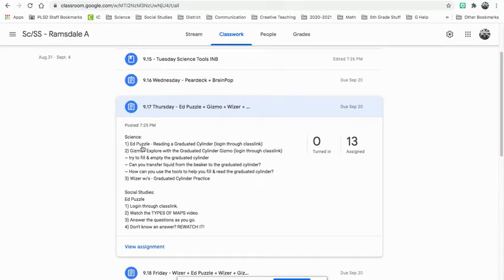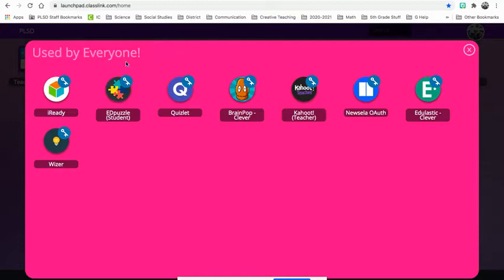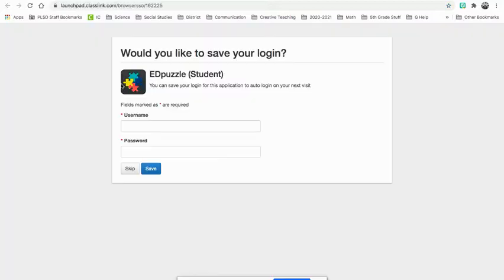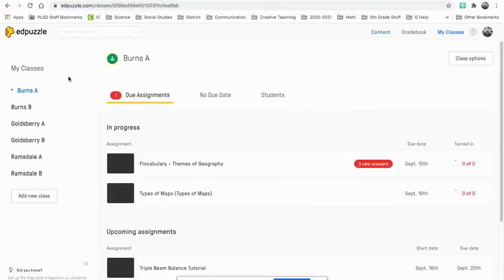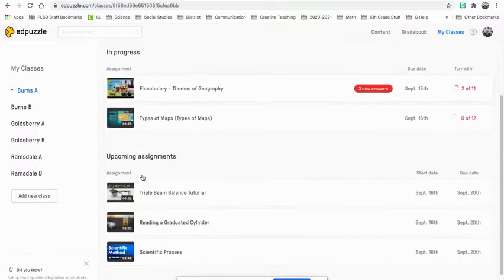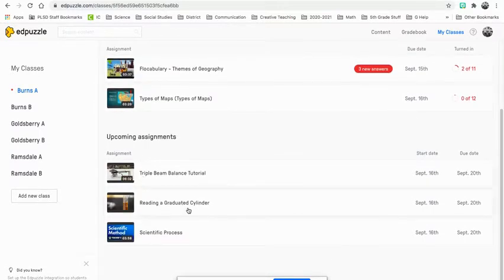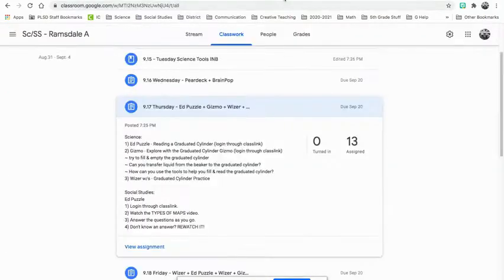Okay, you have an Edpuzzle first. You need to watch the Edpuzzle about reading a graduated cylinder. Again, going through ClassLink, clicking on that Edpuzzle, skipping, and then you're going to click on your class. Your class will be over to the side. And here is reading a graduated cylinder. So you'll click on that to do that one.